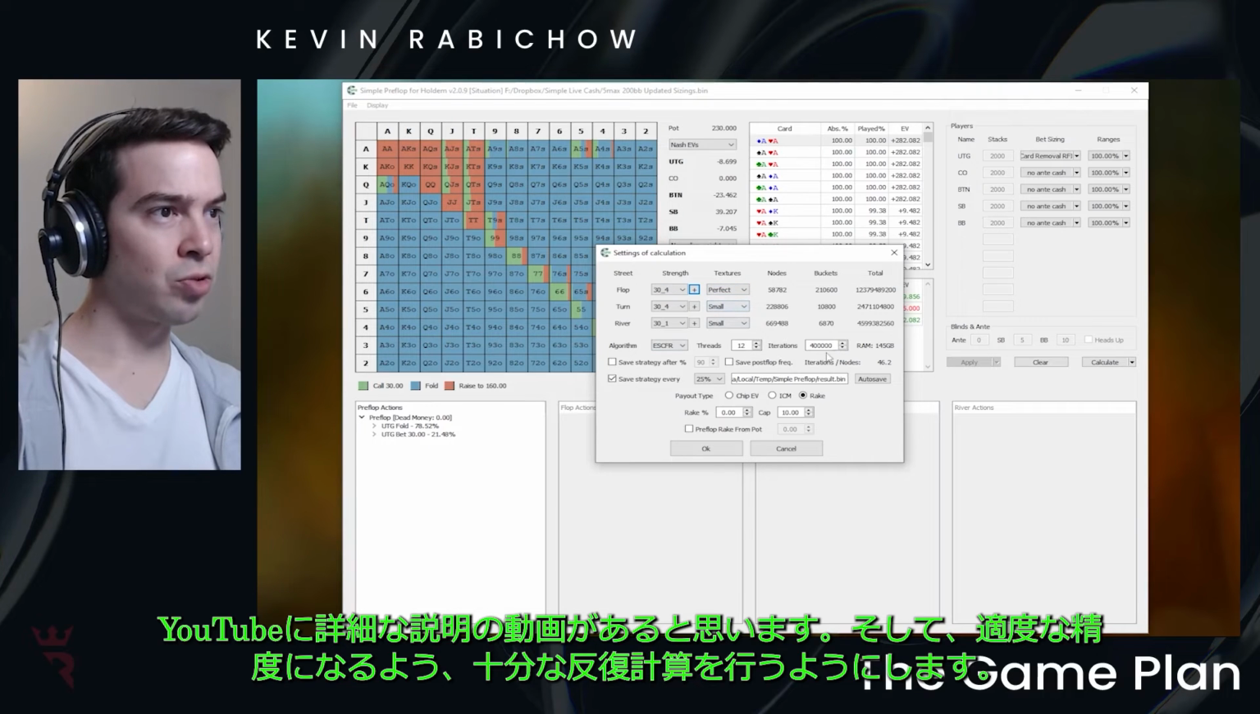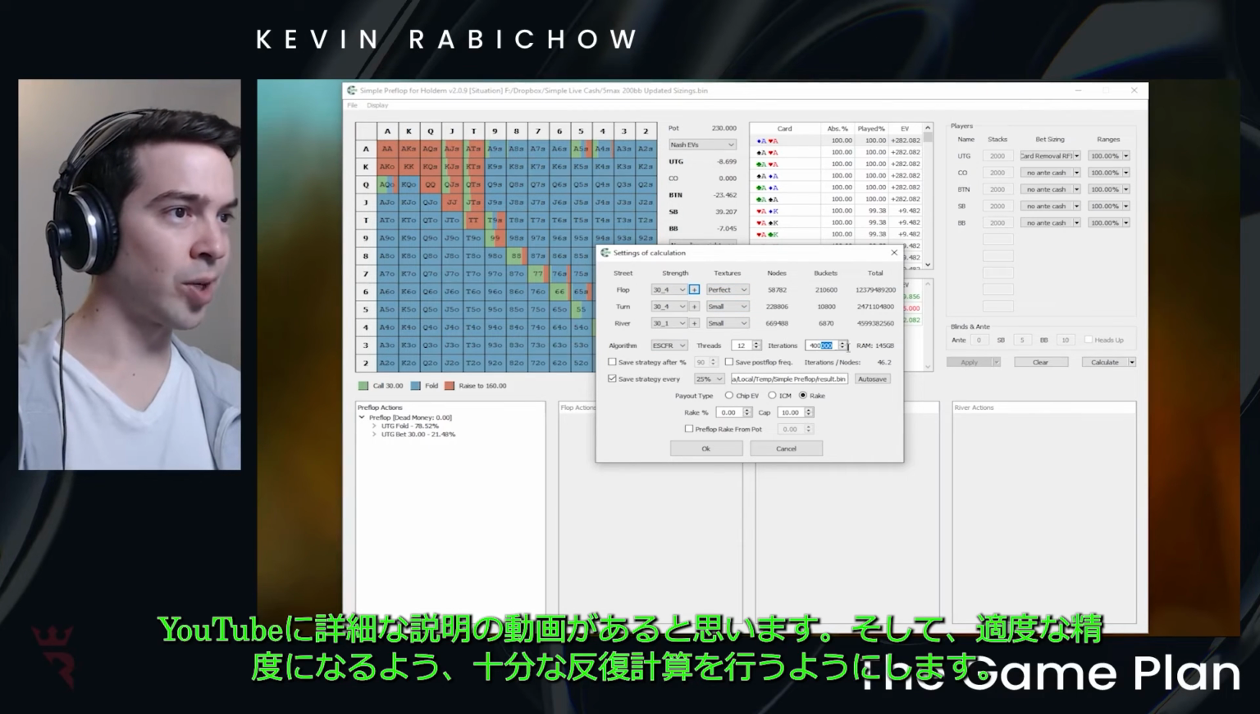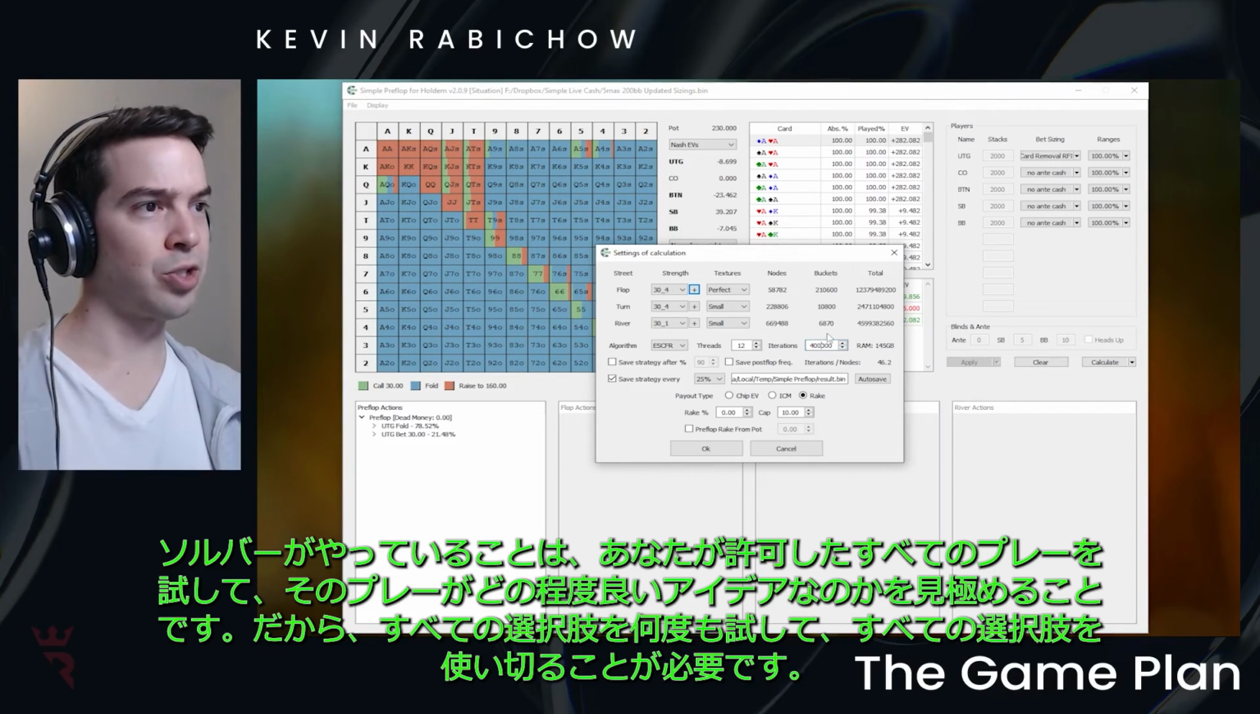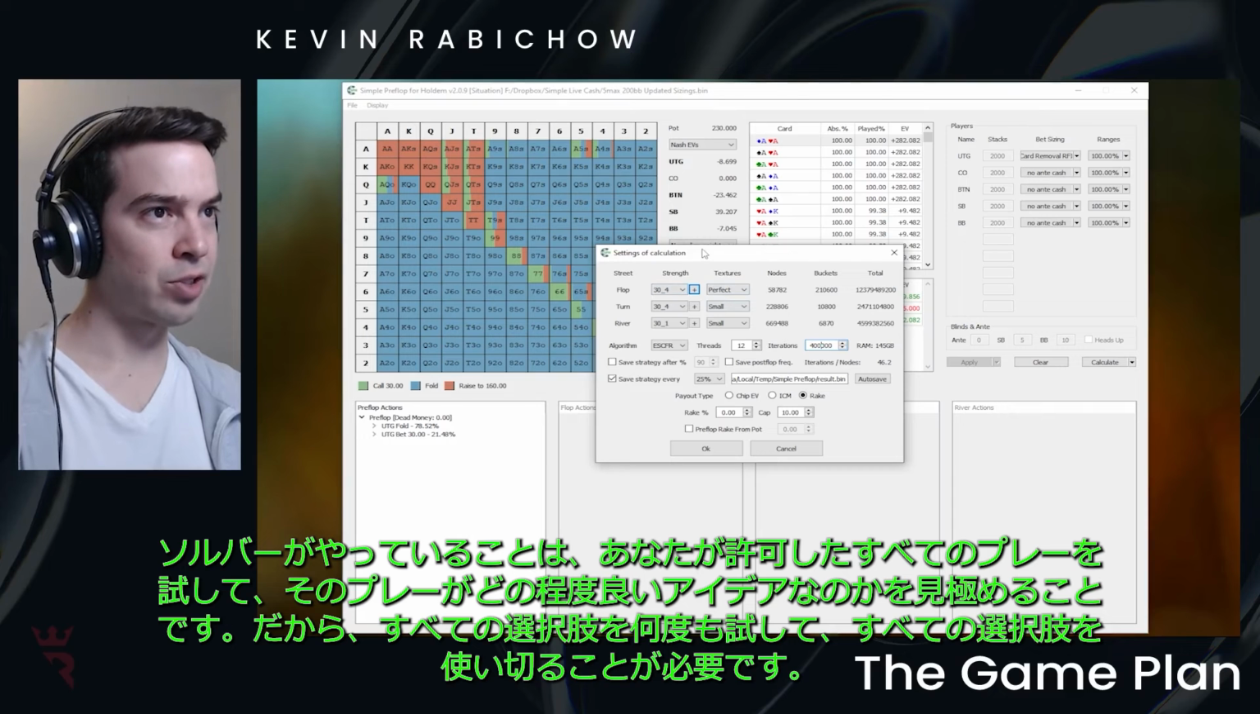And once you do run it, make sure you run enough iterations so that it gets to a reasonable degree of accuracy. What any solver is doing is it's just trying everything you've allowed it to try until it figures out how good of an idea those plays are. So going through all the options a number of times is going to be required so that it exhausts every single option, more than once, more than twice.